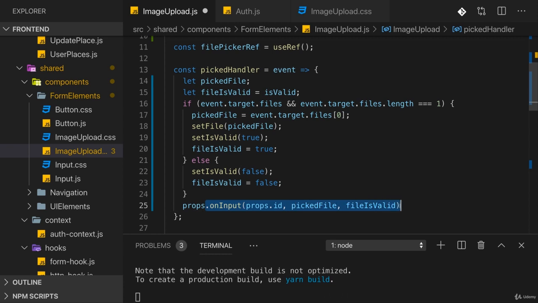So we always basically call the function we receive on onInput, and we always pass our picked file, but that file might sometimes be undefined if we didn't pick a valid file. And we will forward the validity information. That's my idea here. Now, this doesn't help us with the preview though.